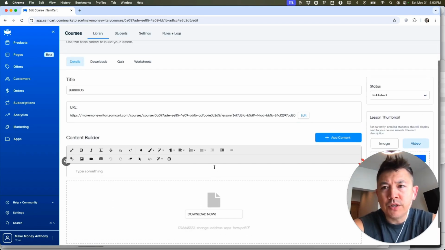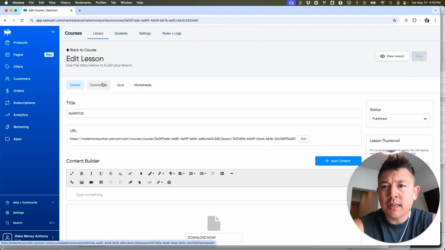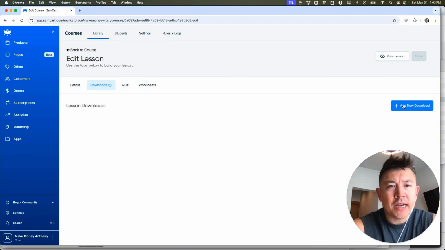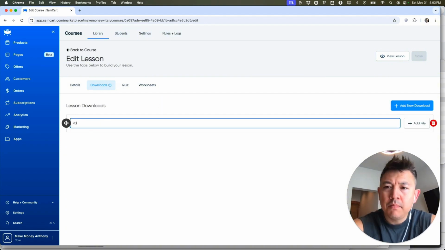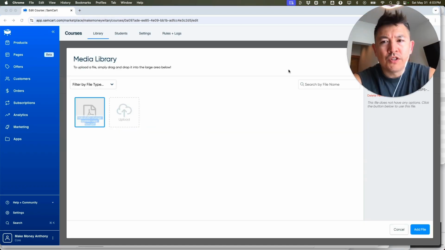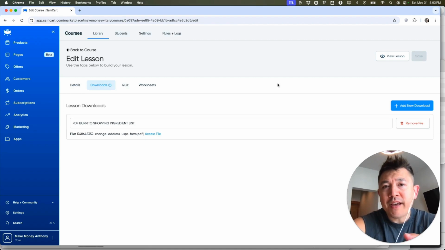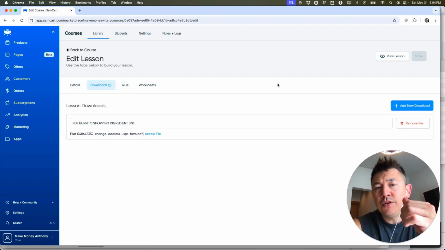However, in the files, you can scroll up and look for these 4 options. Click on downloads. You're going to be in the lessons downloads, and then over here on the right, click on add new download. Once you do that, go ahead and name the download PDF burrito shopping ingredient list. Okay, and then off to the right, add file. Now you can go ahead and choose the PDF. Once you've chosen the PDF, click on add file. Once you click on add file, the page is going to refresh, and you want to click on save here on the top right. Okay, so now we've added the PDF downloadable file into the content, and then we've also added it into the lesson.